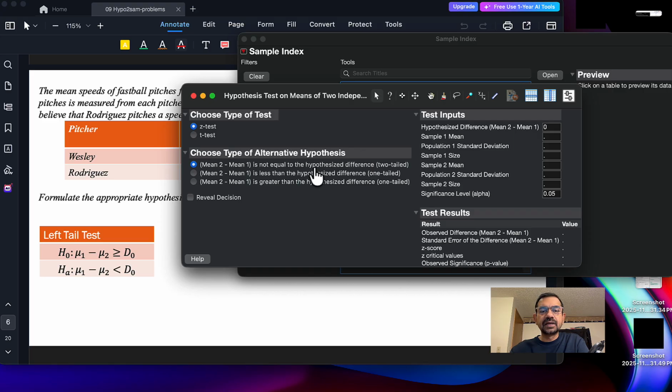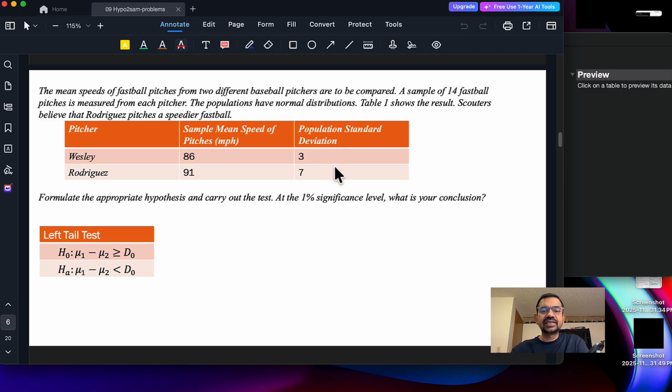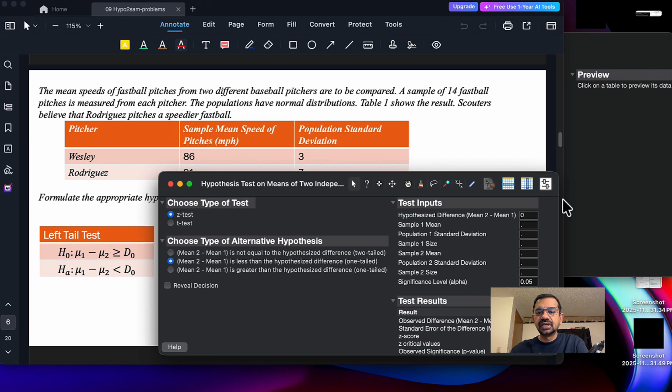So we are doing a left tail test. So we will say mean 2 minus mu1 is less than the hypothesized value. But recall now that 2 will be our Wesley and 1 will be Rodriguez. So for Wesley, we have 86 and 3. So I can choose that option. We will type in sample mean as 86.